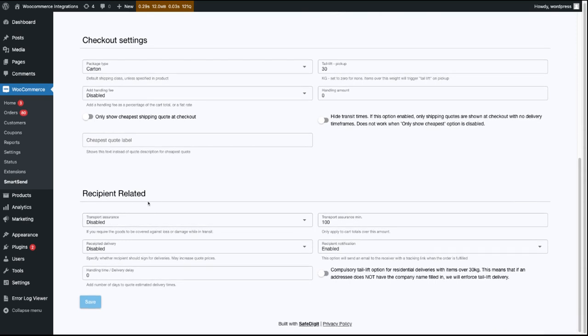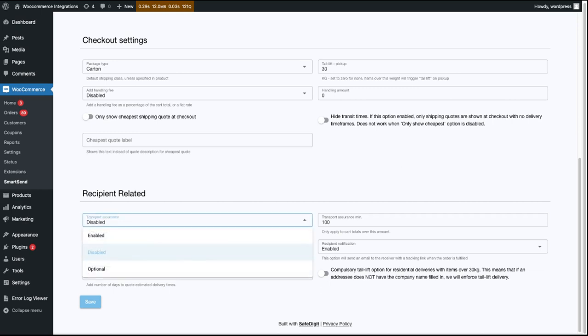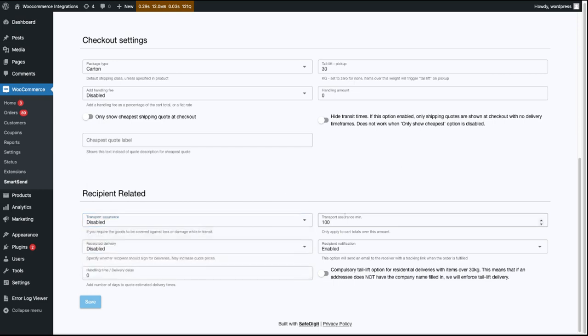So the recipient-related information down the bottom here is more around what happens with quotes. For example, our transport assurance option, that's our cover against loss or damage. You can choose to either disable that and not include that in the quotes, or you can enable it by default, which means that all quotes that are shown at checkout include our transport assurance option. So you'll pay a little bit extra to have the goods covered against loss or damage, or you can choose optional, and that will allow the customer, your buyer, to actually choose whether they want the goods covered against loss or damage and pay that extra amount as well.